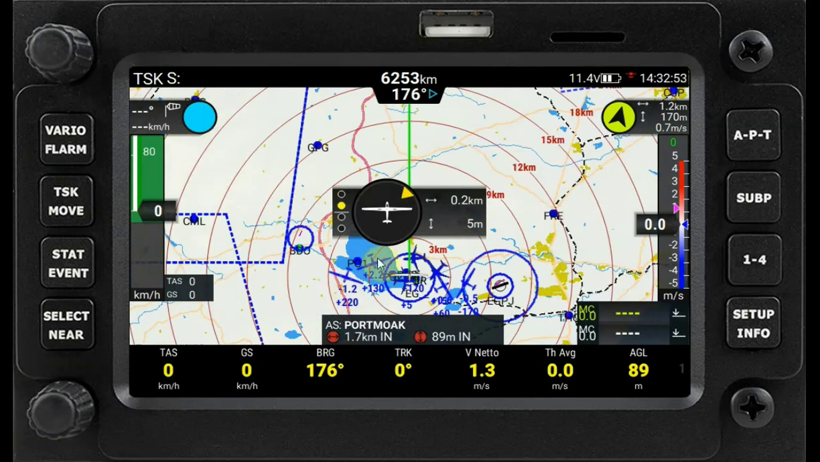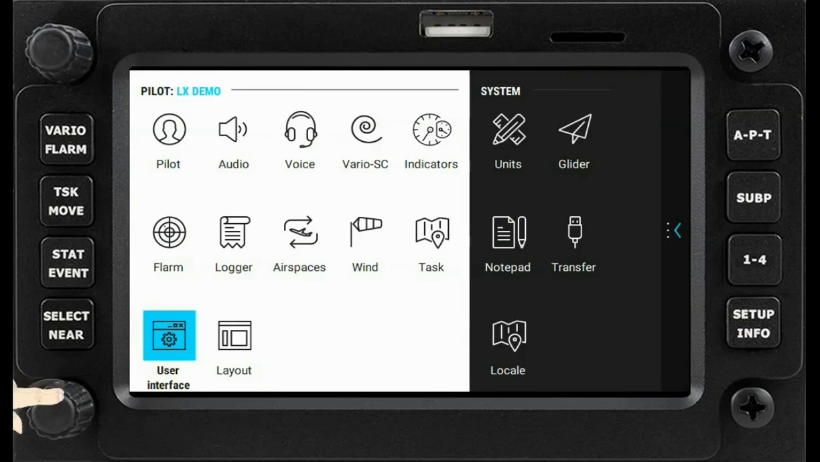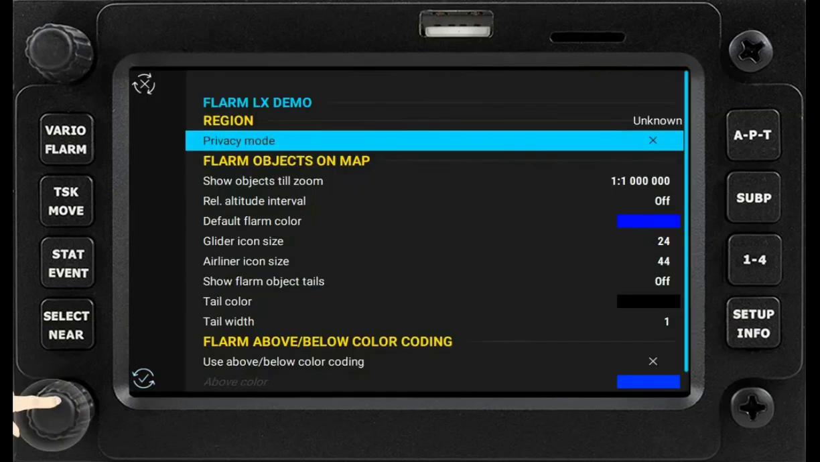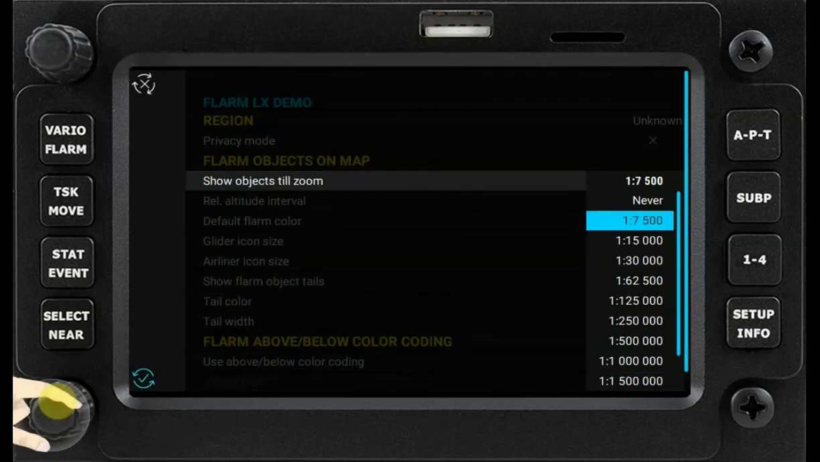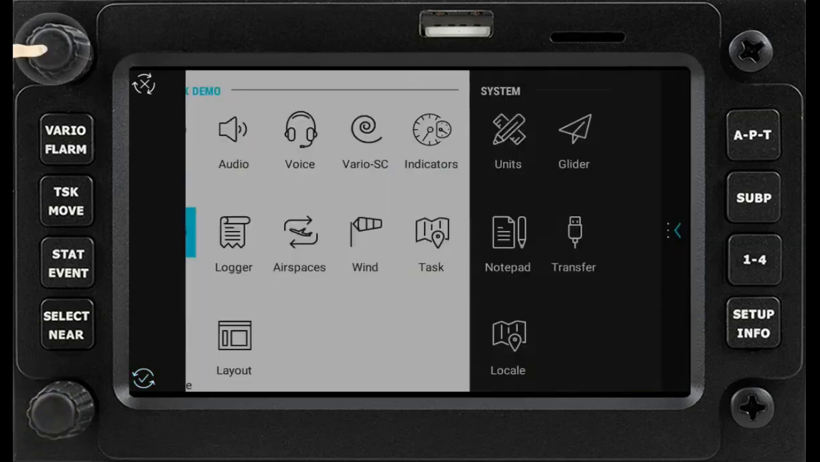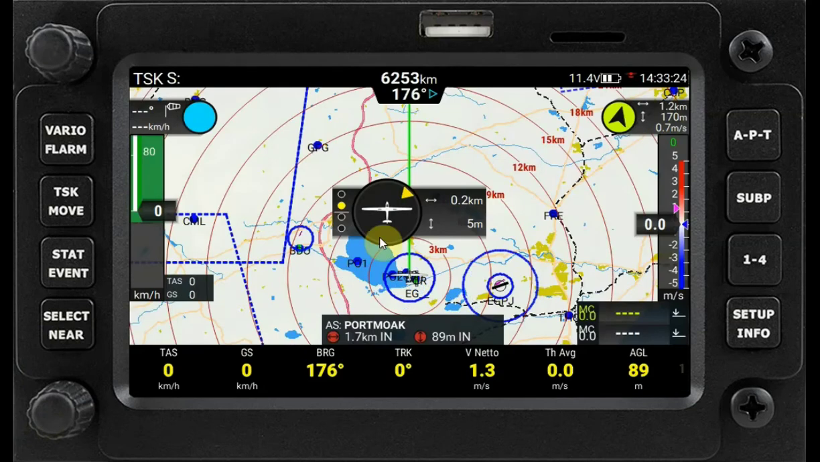You can see all these aircraft icons around. These are simulated FLARM aircraft. As you start flying around in the simulator, they'll follow you around, and I find them quite annoying. You can turn them off by going to Setup, choose FLARM, under Show Objects till Zoom, change that to Never. And they've gone.